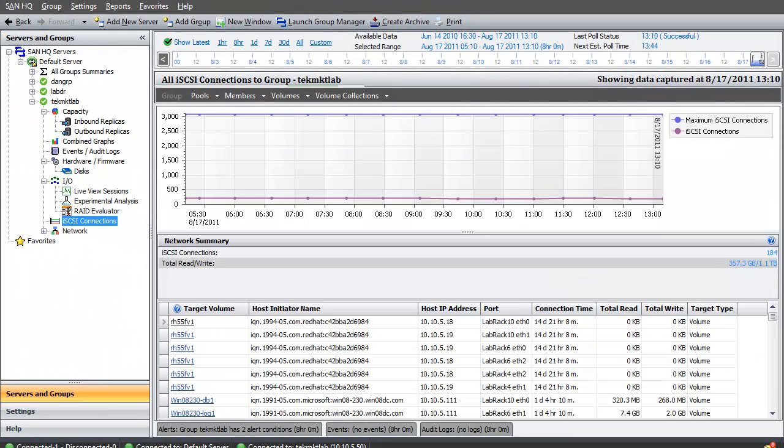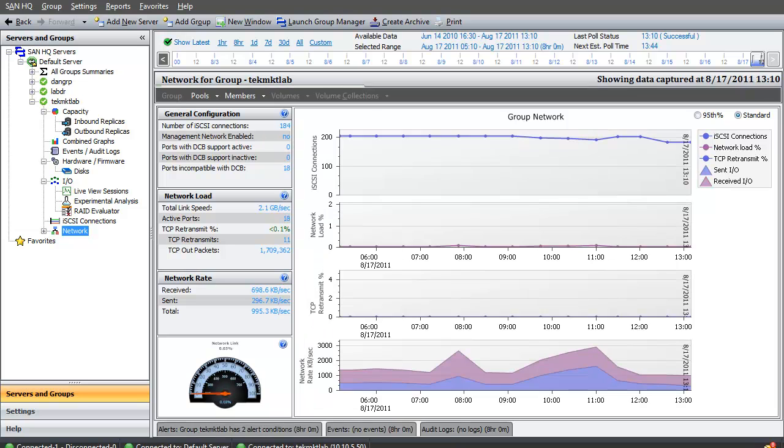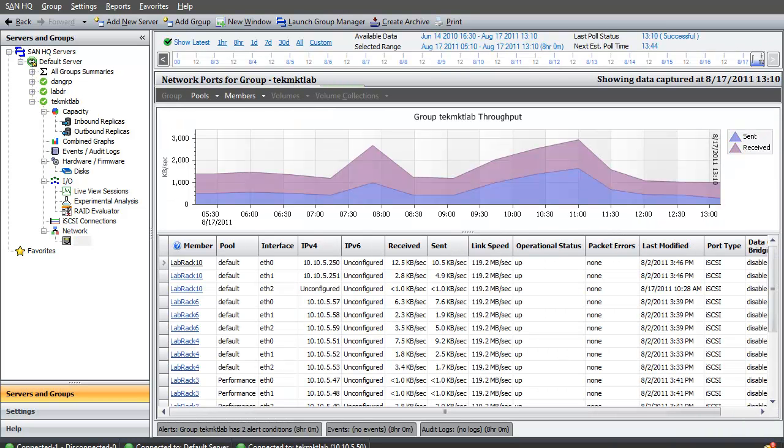iSCSI connections is the next object down. This gives me an idea of my connections to the PS Series SAN, and it shows me what the host IP address is that's connected to the volume and connected to the SAN and how long it's been up. If I start to look inside the network object, this gives me an idea of my total iSCSI connections that are connected to the group, as well as the network load percentage. It gives me another view of TCP retransmit percentages and megabytes and kilobytes per second rate. I can drill down one more object level deeper and look at the individual ports of the arrays themselves.